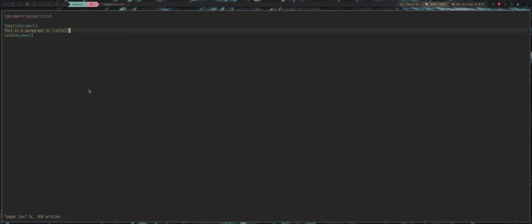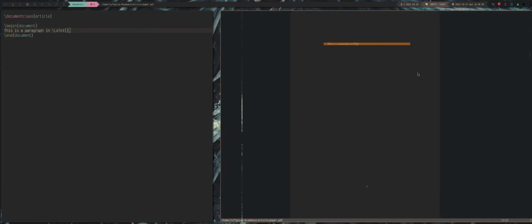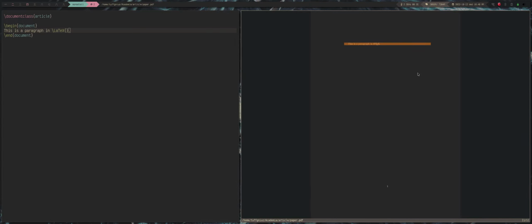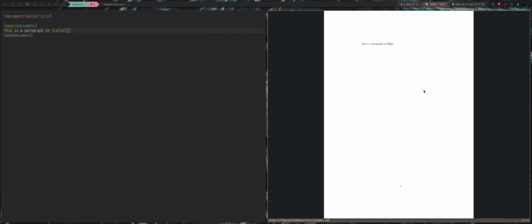And if you are using Overleaf or another text editor, you probably have a button somewhere at the top that allows you to recompile it. I have a key binding for that. So now this is the PDF output inside of my PDF viewer, and this is what we have here. This is a paragraph in LaTeX, and this is our output.